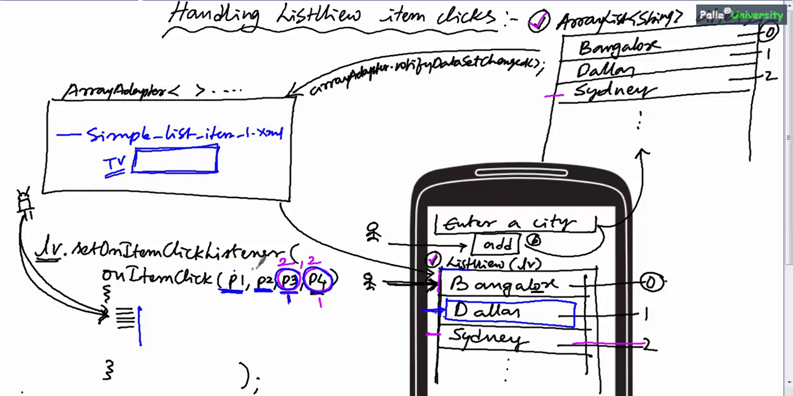So these two parameters are not very important for us. Parameter 3 is Dallas's position in the source, that is 1. The last parameter is Dallas's position in the list view, that is the destination, that is also 1. Now mostly our on item click logic will depend on parameter 3. Let us say when the user clicks on Dallas, I want to display "Dallas is clicked".